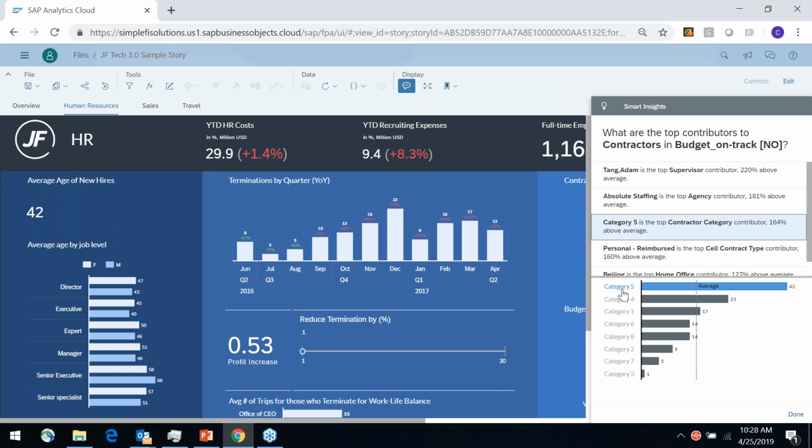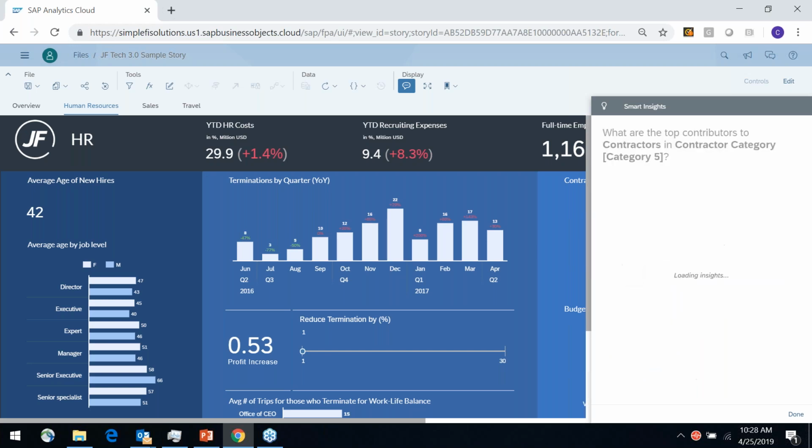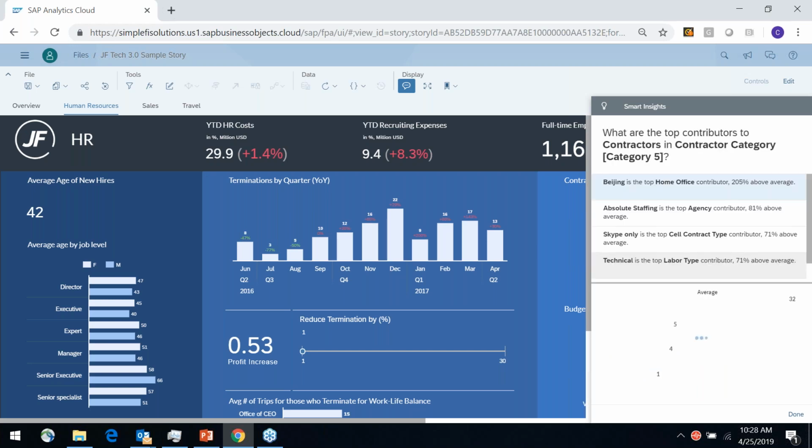And if we click on category, you can see here light bulbs popped up again. So we can do additional smart insights. Click on that. It's going to do some analysis. And it's going to say, these Category 5 type employees are primarily located in Beijing or elsewhere, but the majority of the issue seems to be in Beijing.